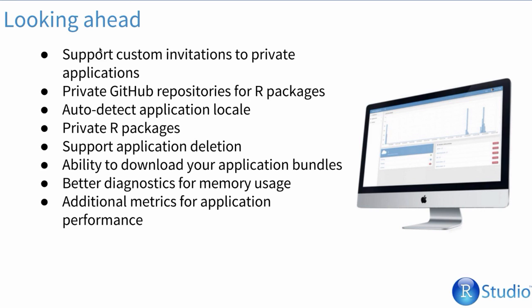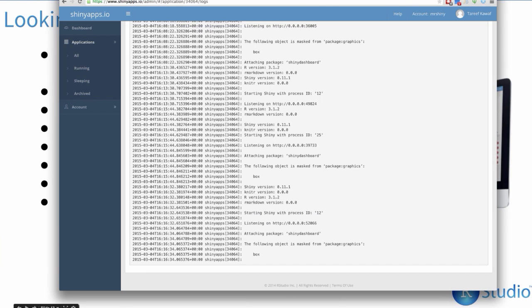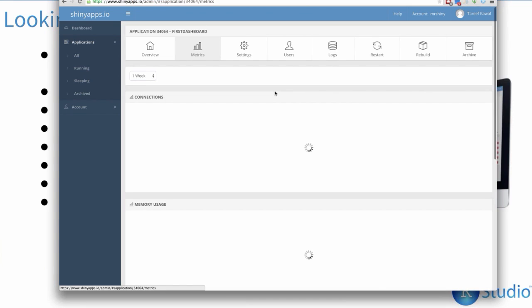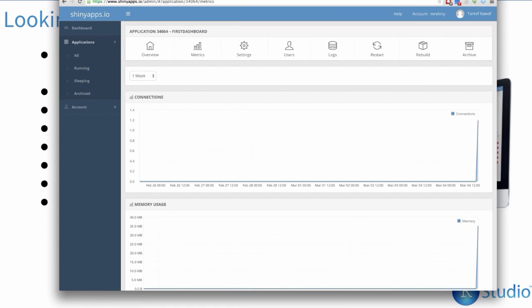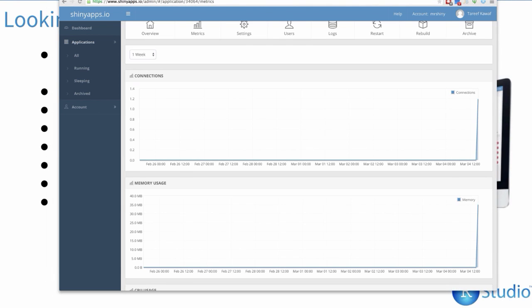And the other thing obviously is as we get more and more users getting into scale, we want to be able to give you more information so that you can dig into what's going on. I didn't actually cover the metrics tab at all, but it gives you a feel. Maybe it makes sense to quickly show you what that looks like. You can go ahead and take a look at the metrics for your application, how many connections were open at a moment in time.